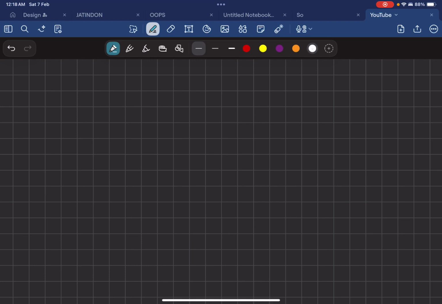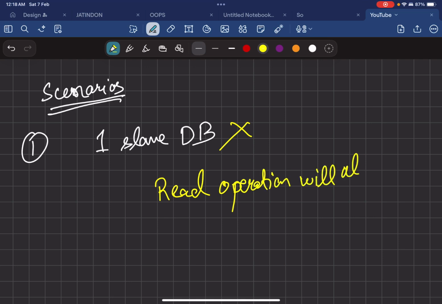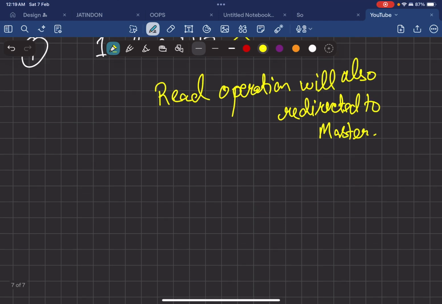So now let us consider some scenarios. Scenario 1: if we have just one slave DB and it goes down, what will happen? Read operations will also be redirected to the master. Then we have another scenario.